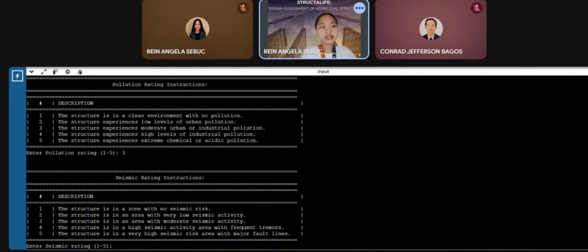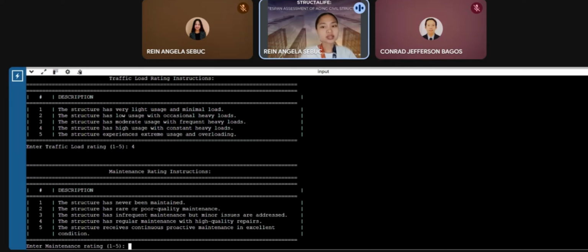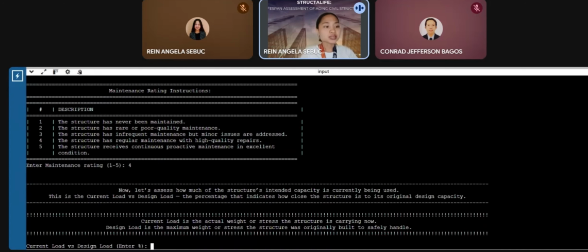The seismic risk rating was entered as 4, showing that the structure is located in an area with high seismic activity and frequent tremors. The traffic load is rated as 4, reflecting high usage with constant heavy loads, and finally, maintenance was rated as 4, meaning the structure receives regular high-quality upkeep and repairs.